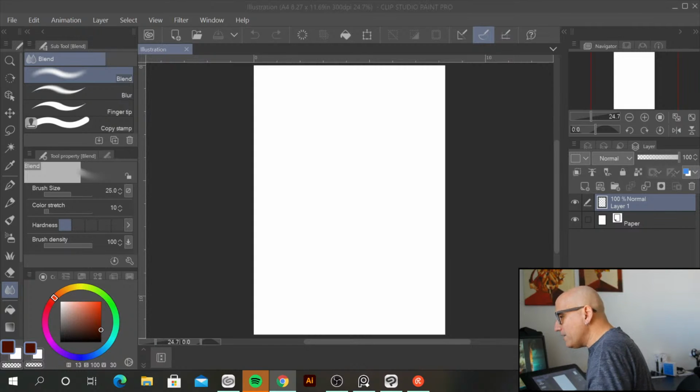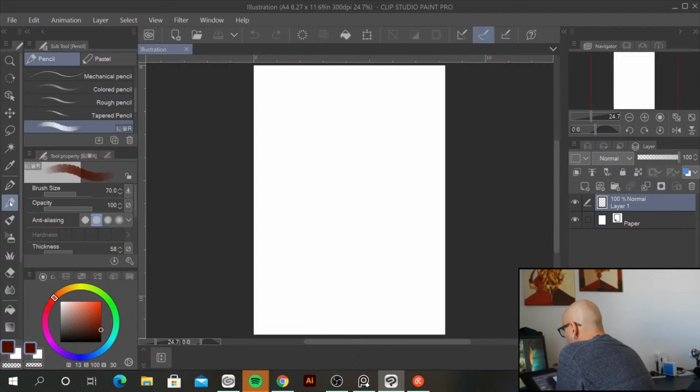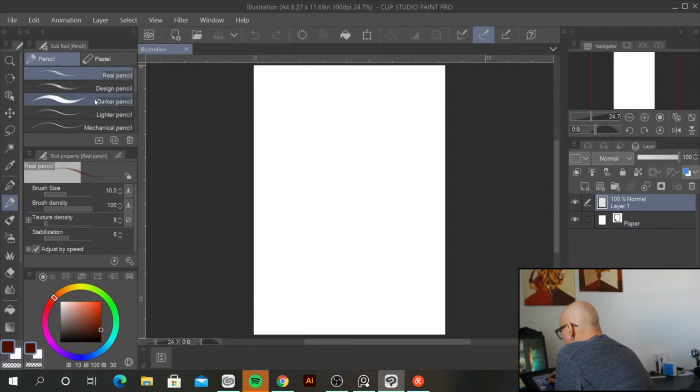So let's start doing this again. Right now I'm going to start doing the fox first. I will start with the mechanical pencil, the darker pencil, the real pencil. I'm going to use the real pencil. What's the size of this pencil? It's 8. It's too large.